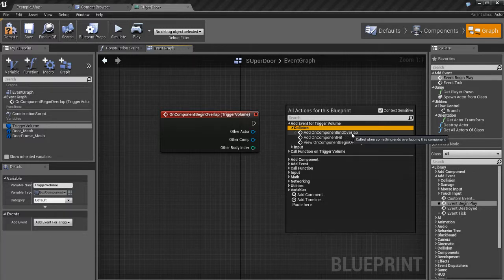Well, end overlap. Think about that. When you end something, you're ending it. That's pretty self-explanatory. An overlap is basically when something is touching something, isn't it? I mean, yeah, that's kind of what it means. You're overlapping, you're on top of something, you're in something, you're overlapping it, right?